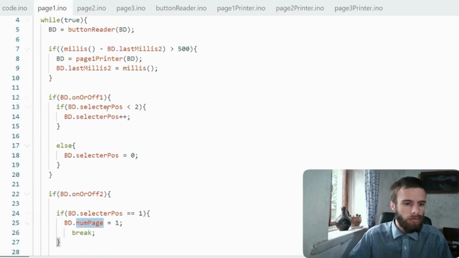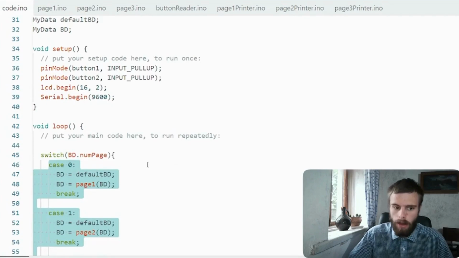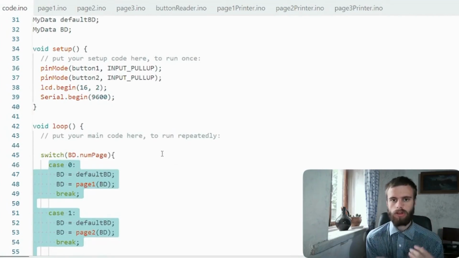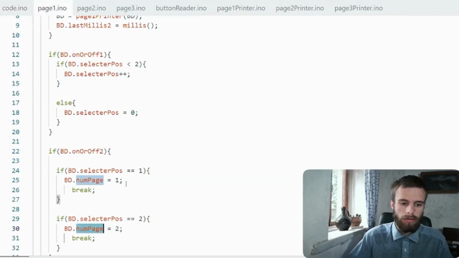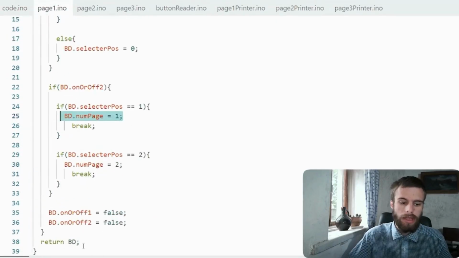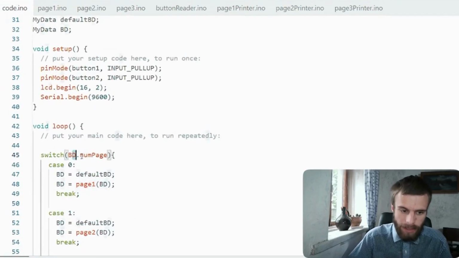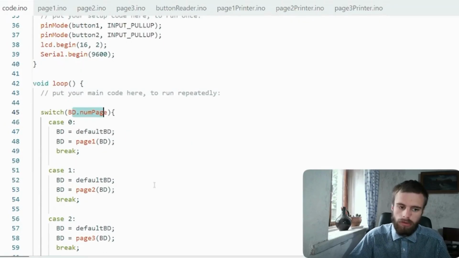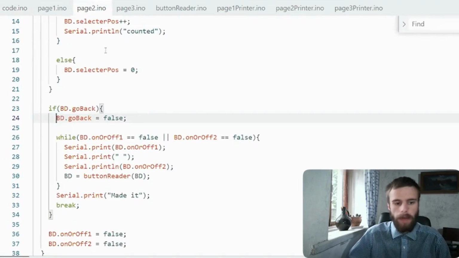Once it breaks out of this function, it goes back to here, and num page is still going to be equal to the value that we set right here, because we returned BD. So we go back and check again what BD num page is equal to now. All right, so now we'll go to page 2.